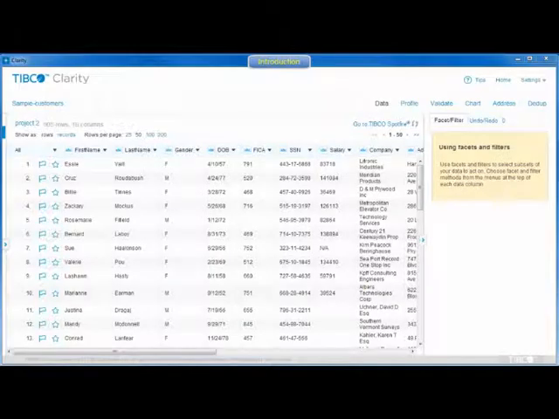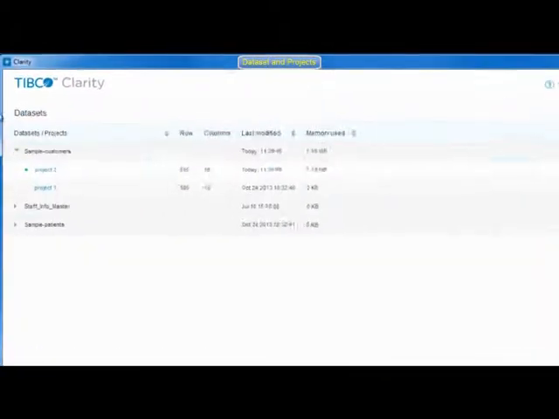In this video, we show you how to create new datasets and projects in Clarity using single or multiple data sources. Once you're logged into Clarity, the home page displays your list of datasets and projects.